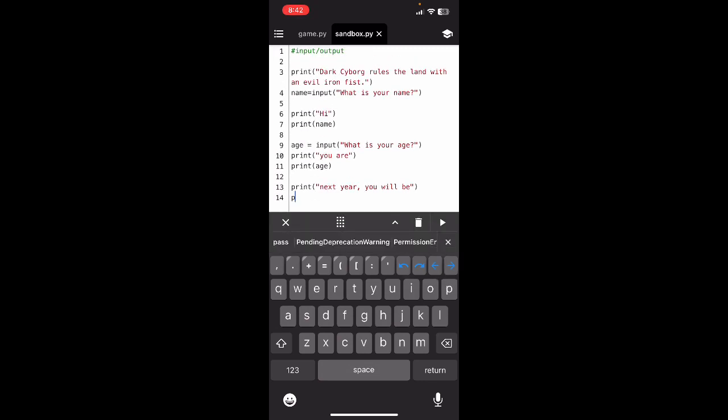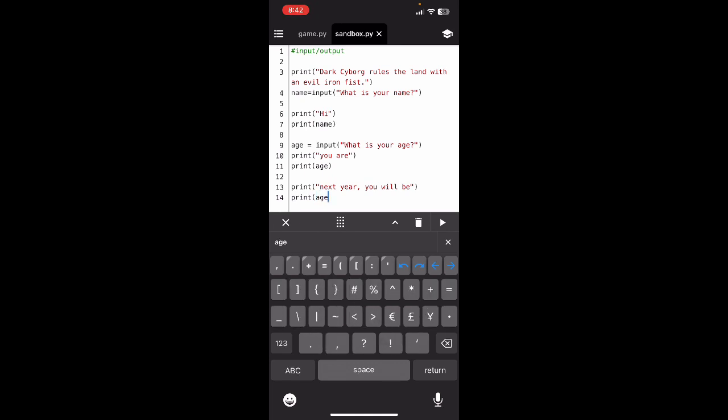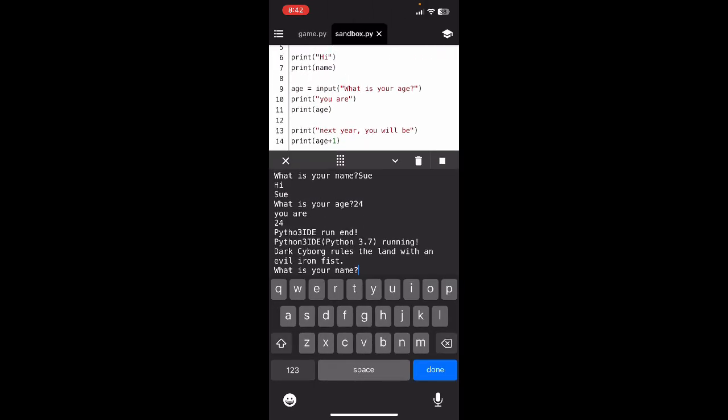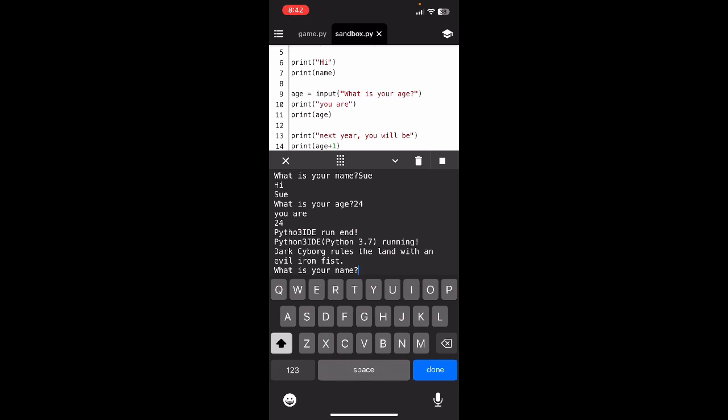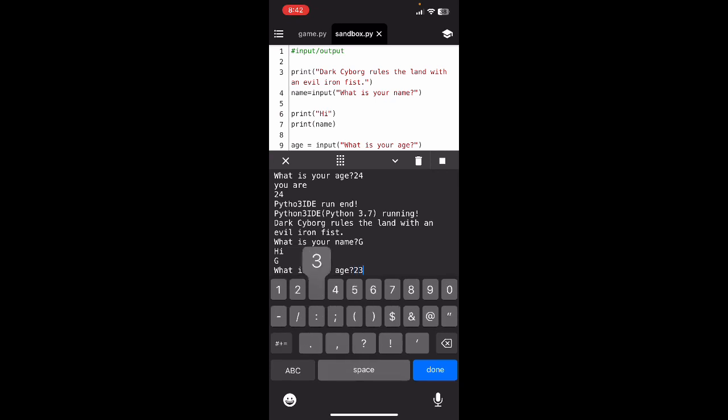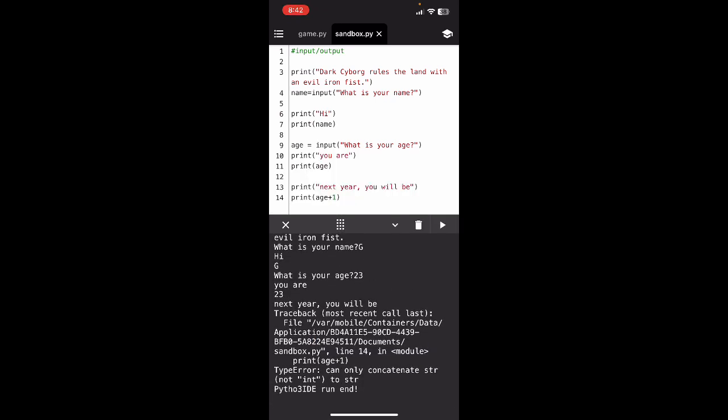Next year you will be, and then you can do simple math, something else we'll talk about later. Age plus 1. Age plus 1 will take whatever the value of age is and add 1 to it. However, you're going to see one thing wrong with this when I actually try to run it. It might even just give me an error. Okay, what is your name? Just the letter G. What is your age? 23. And now we got an error.